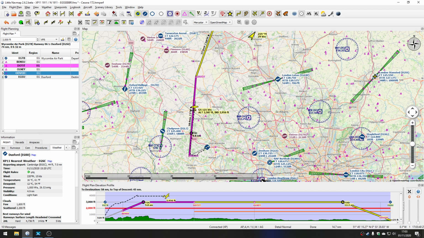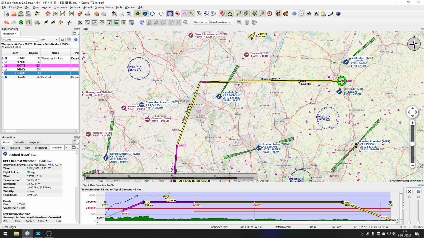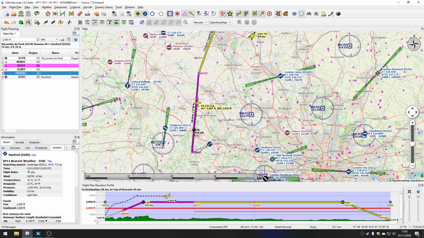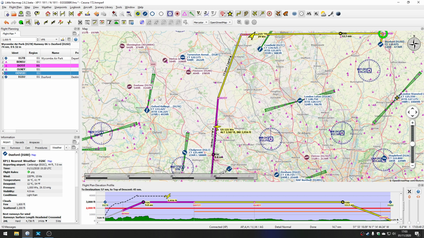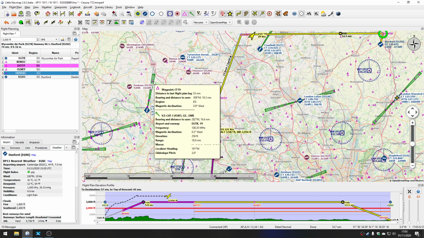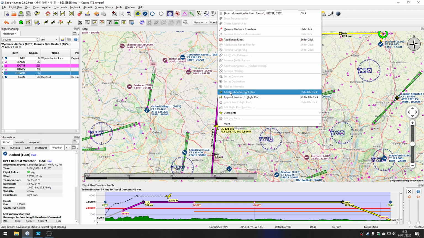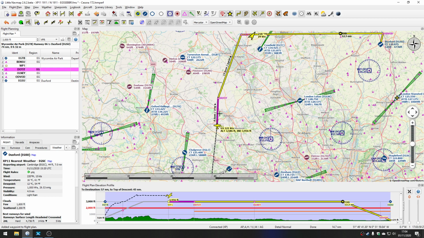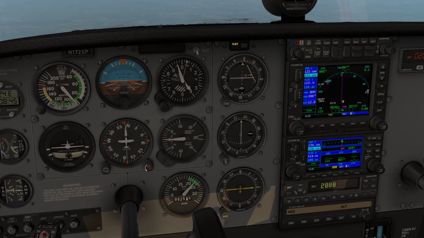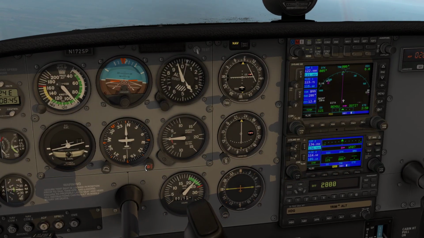So just for a bit of fun, rather than following this all the way around to Duxford, let's change plans now and fly over to Oxford Kidlington. We're going to do this by flying a bearing. So from where we are, we need to right click on our aeroplane, measure distance just to get an angle. We'd like to fly about 305 degrees from where we are at the moment. So let's move our heading bug to 305 degrees.